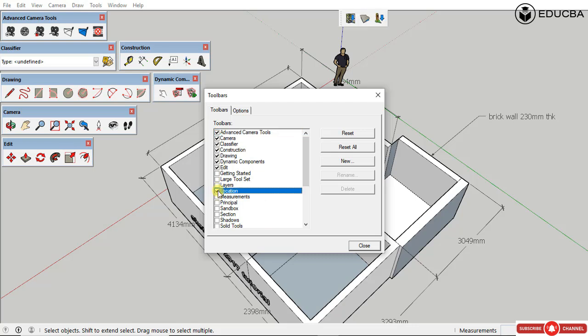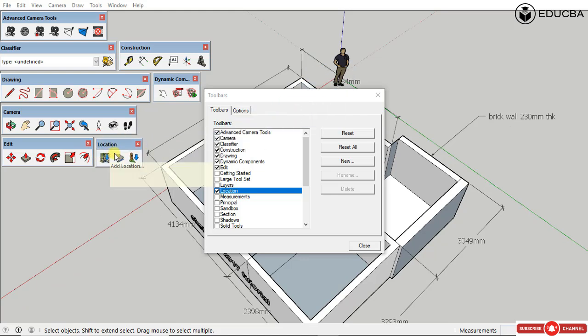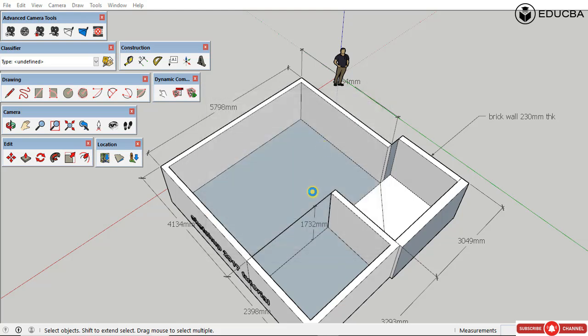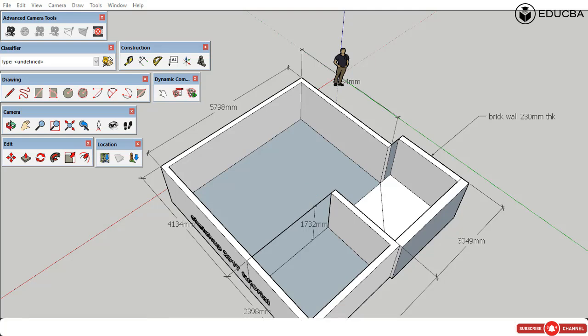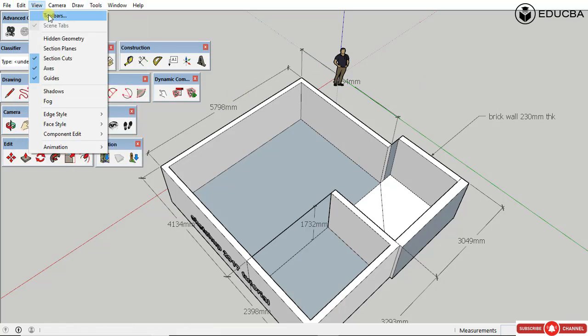So location, this also comes into the advanced video because this is where you can add a location to your model. If you are an architect or an engineer, you must be knowing, you need to add a sun path, so you can add shadows according to the sun path, and this is how you can do that. Adding your Google Earth location to your model is how you will understand the specifications of the area, and you can use it inside your model also. So let us know about the next toolbar.